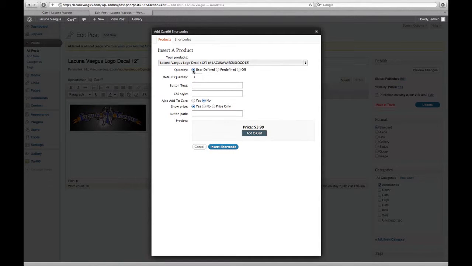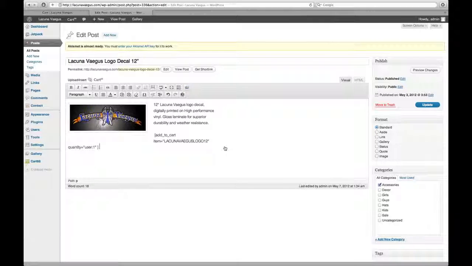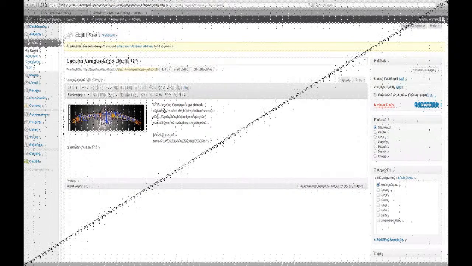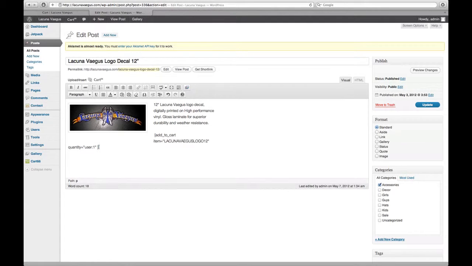You can have the user-defined quantity, predefine it, or turn that off, but we want them to be able to choose a quantity. We're going to start off at 1, so it's automatically in there. We're not actually using any of this other stuff, so we don't have to mess with any of that. We just want to click Insert Shortcode, and you'll notice it adds this Add to Cart item shortcode.